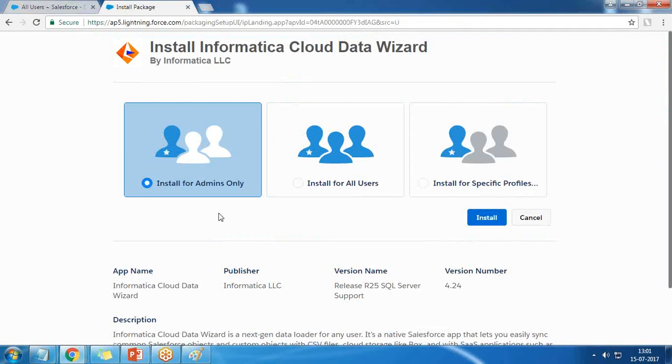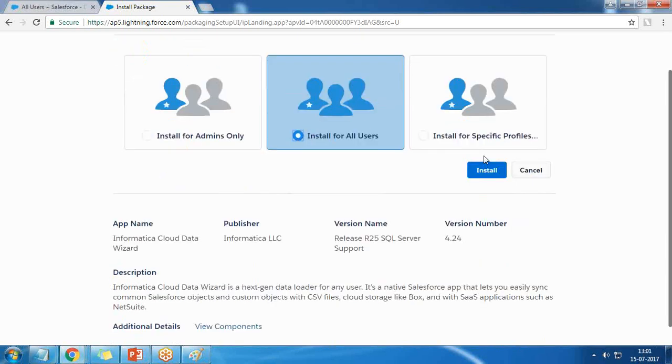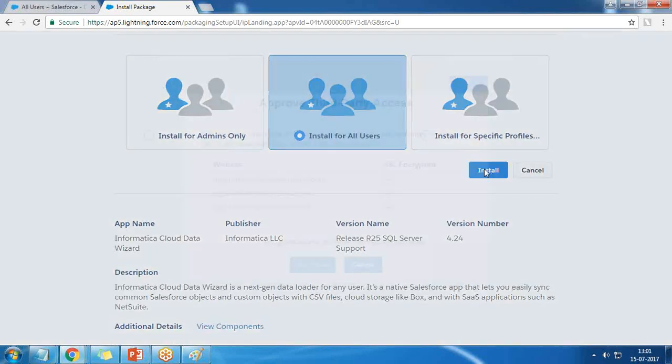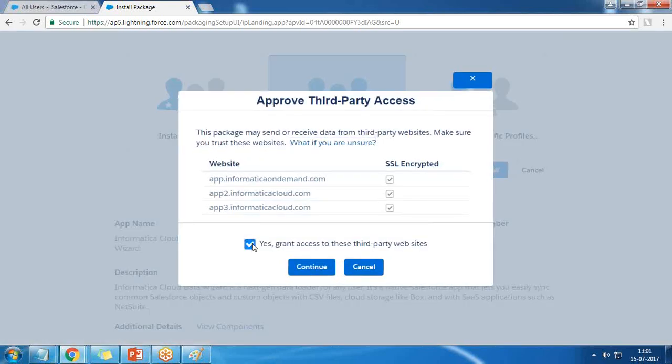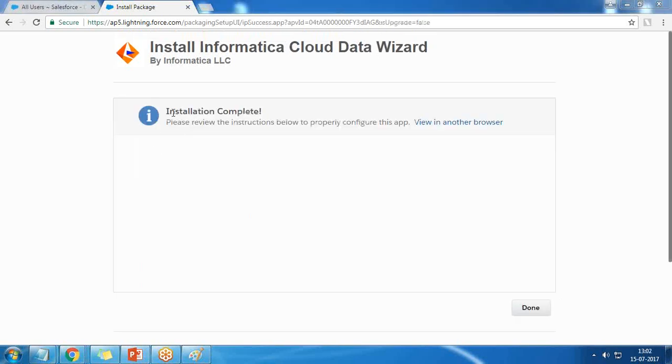Now you would like to install it only for admin or for all users. So I'll go with for all users, or you can install it for specific profiles. So I'll go with install for all users. Click on install. Yes, I grant permissions to access the data, and begin installation. So finally the installation is completed, and click on done.